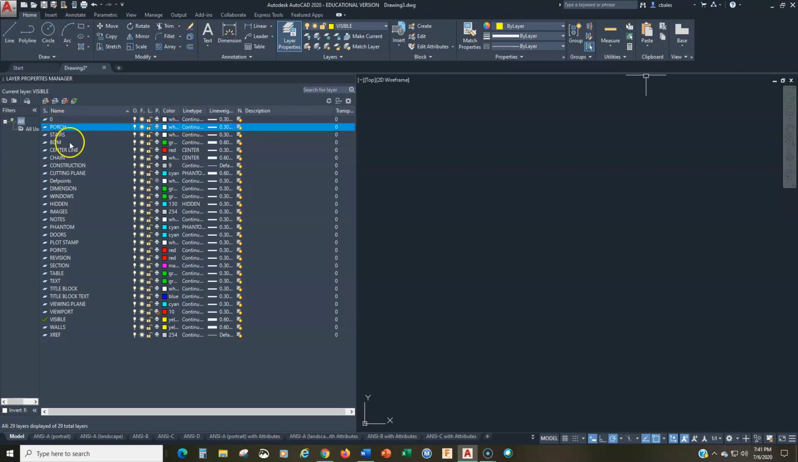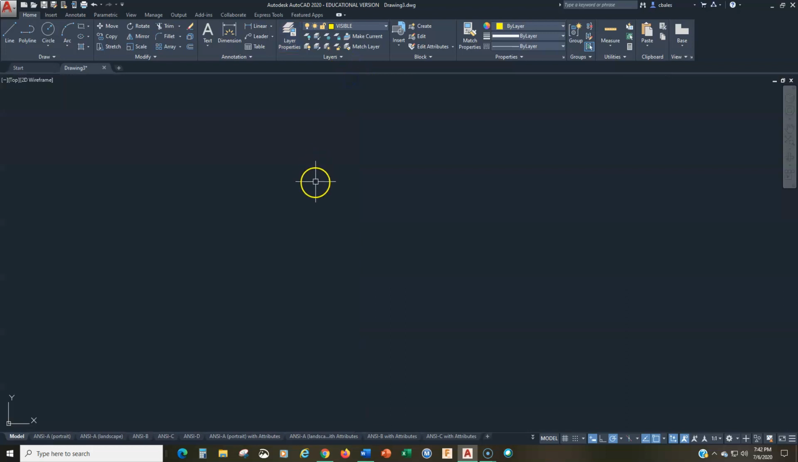I have the porch layer, I have the stairs layer, windows layer, doors layer, and walls layer. So that's it. I'm ready to go. So I can close this dialog box. See the X up here. I can close that dialog box.